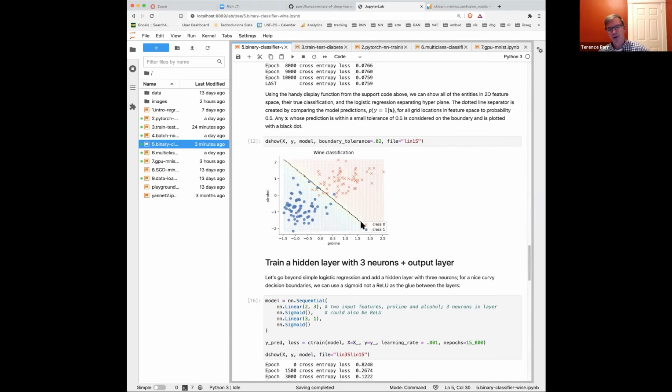And then when I want to figure out what this boundary is, I get a true or false answer as to whether I want to draw a black dot. The way I figure that out is I ask, is the probability that came out of your model, your sigmoid, 0.5 or really close? And if it is, then I make a black dot at that location, that alcohol and proline feature location.